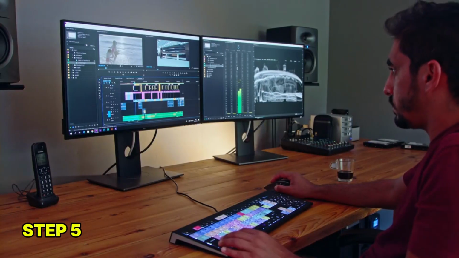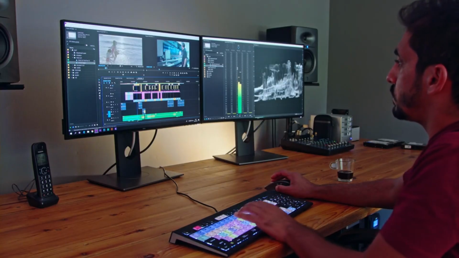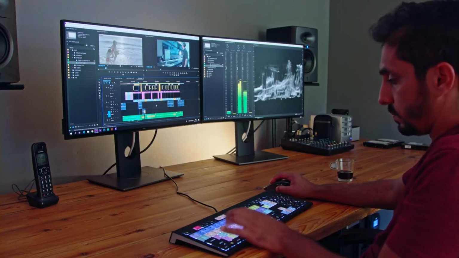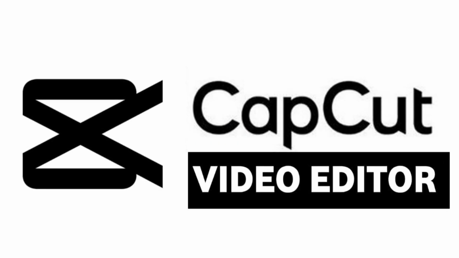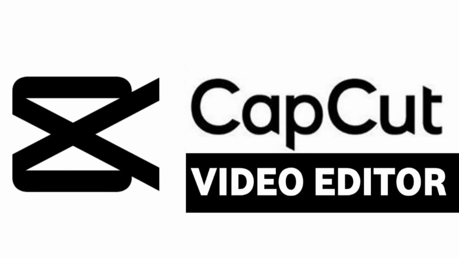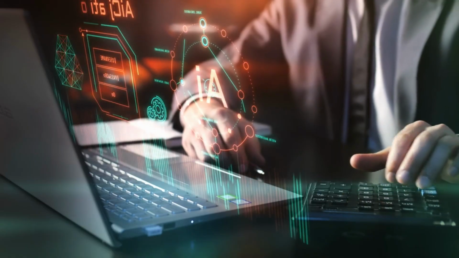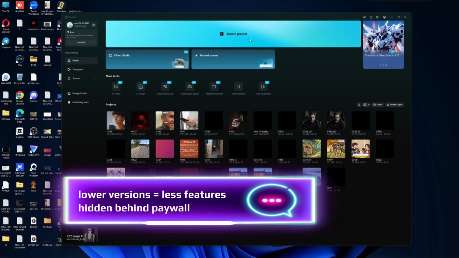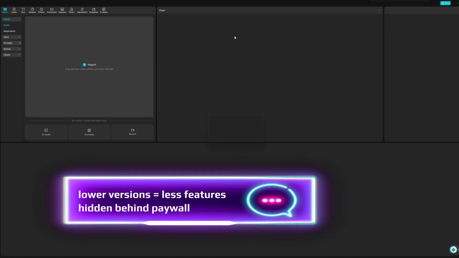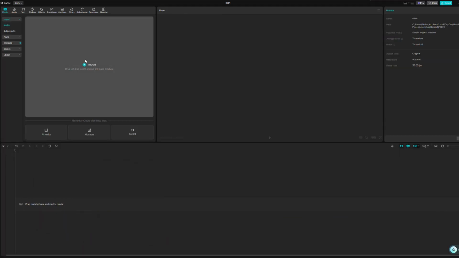Now, it is time to put everything together. The best free video editor for this workflow is CapCut. It is free, it is available on both desktop and mobile, and it has built-in AI features that make editing incredibly fast. Open CapCut, create a new project, and import your voiceover audio file and all of your video clips.